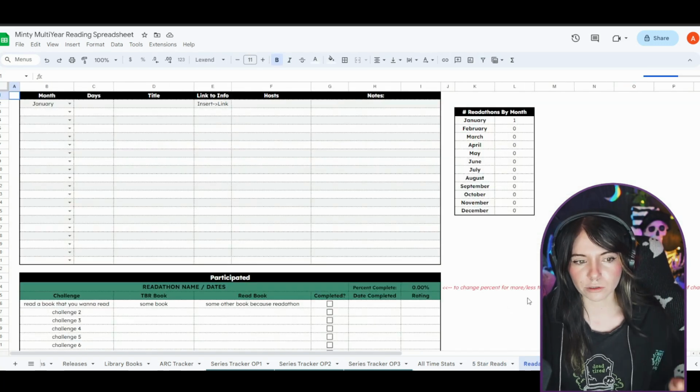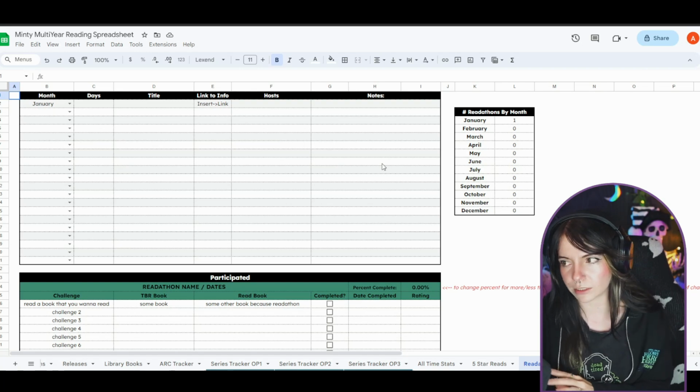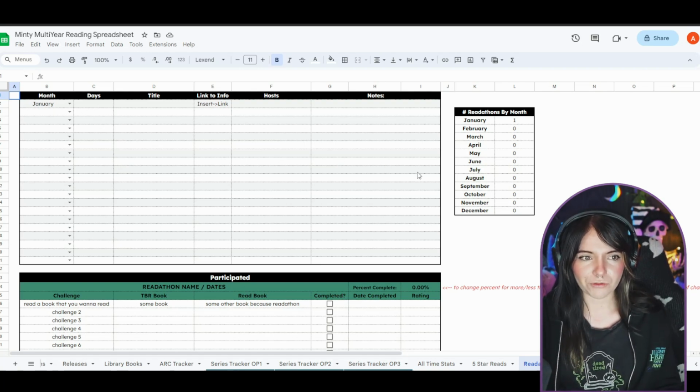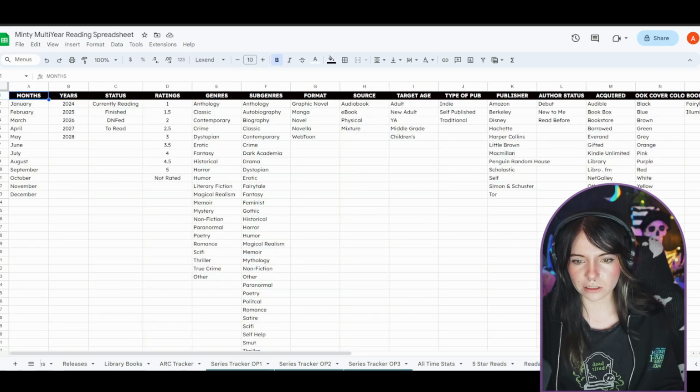And then again, we have the readathons. This one is a very simple one. You could use this as a template if you want, because it really only has the month and the days and whatnot. And then your selections page.